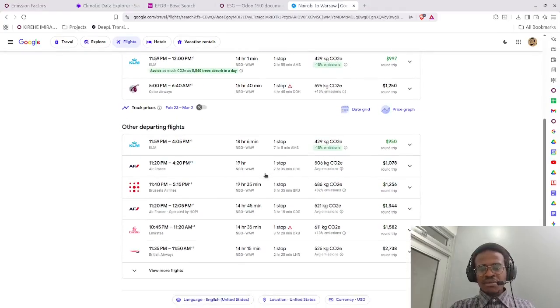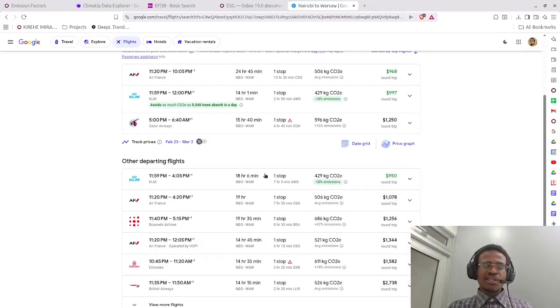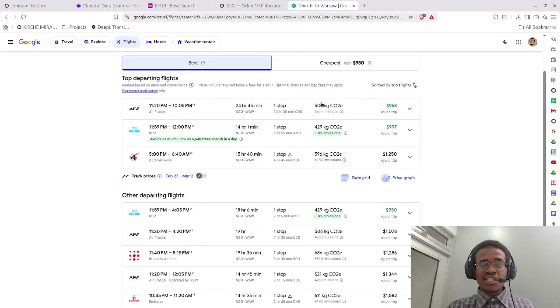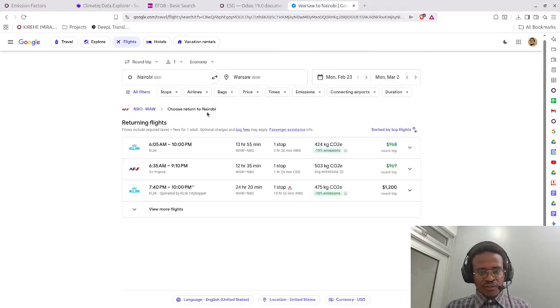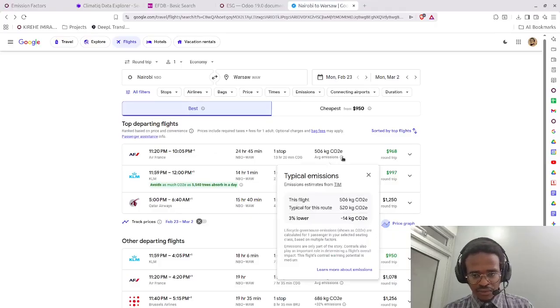So many companies will go with the cheapest, or some people will go with class, but us guys, probably we want to minimize our emissions, so definitely you'd go with the 429, and you can see it's giving you negative 18% emissions. But let's go with Air France just to keep things simple. So if I go with Air France, I can see that the emissions that are there for the one-way flight was 506. So let me just go back. This was 506, and I just want to see how much. I want to see the details. So this flight is 506 kg of CO2.